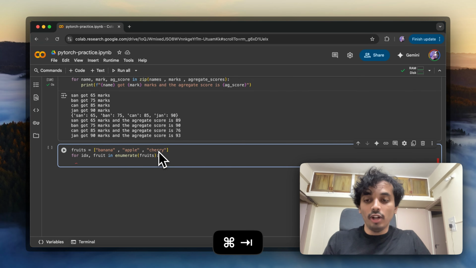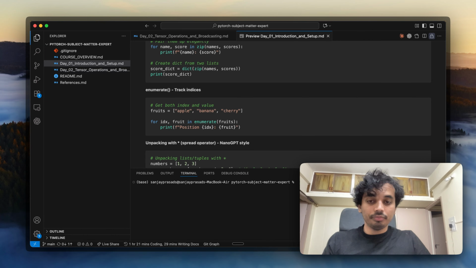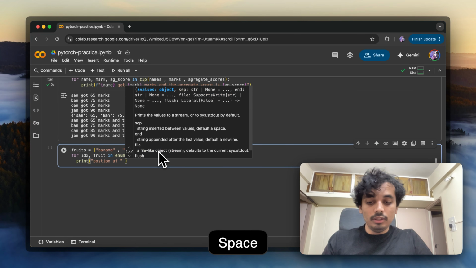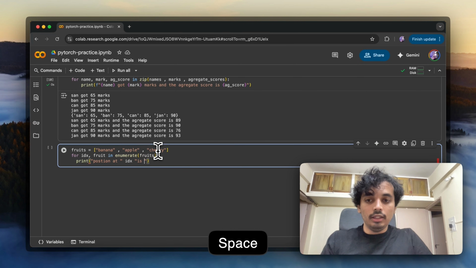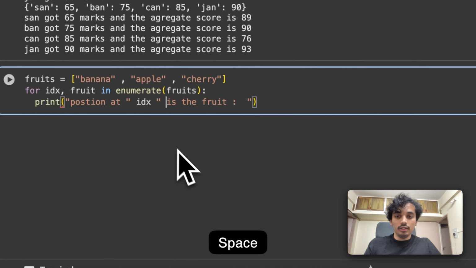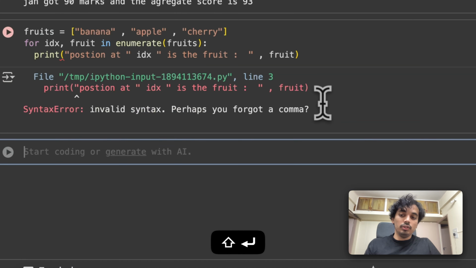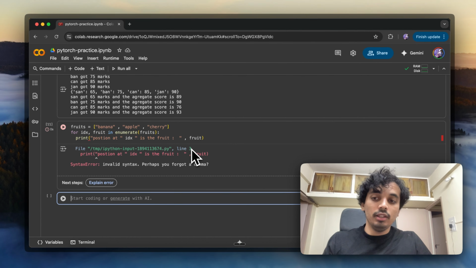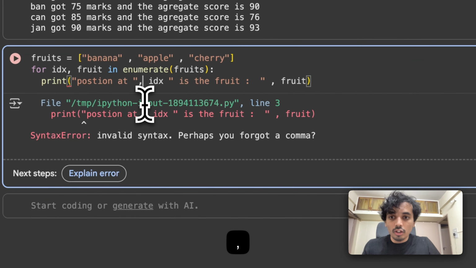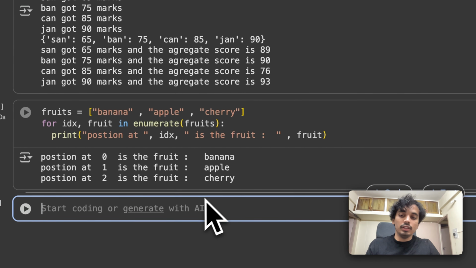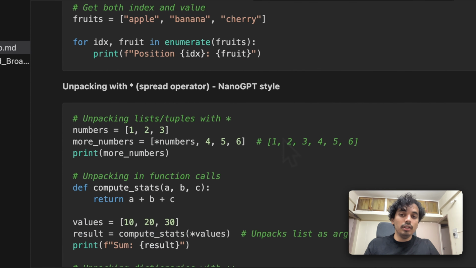What does this give us? For that, we're just going to print the position at idx is the fruit. Wait, I think I forgot a comma over here, and another comma over there. So there you go. So we're just enumerating it. Think of it like that. So this is basically enumeration.